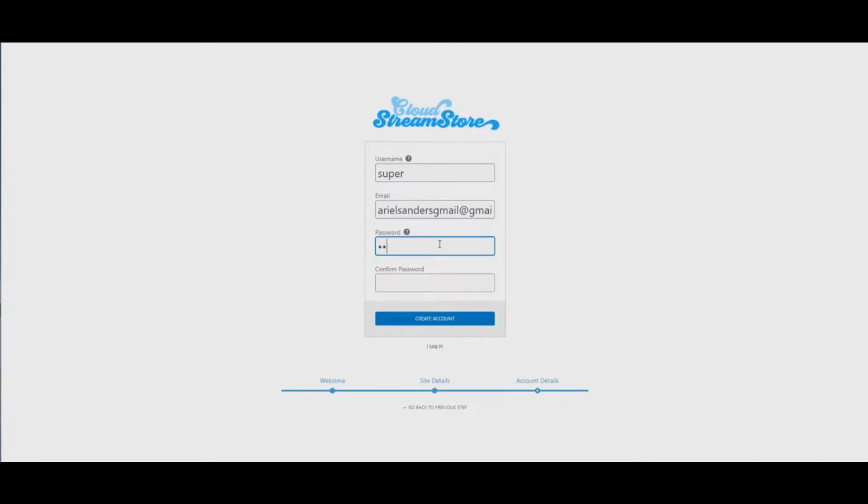And here you need to put a good email because you will receive the credentials. So also here the password, and we create our store dashboard.